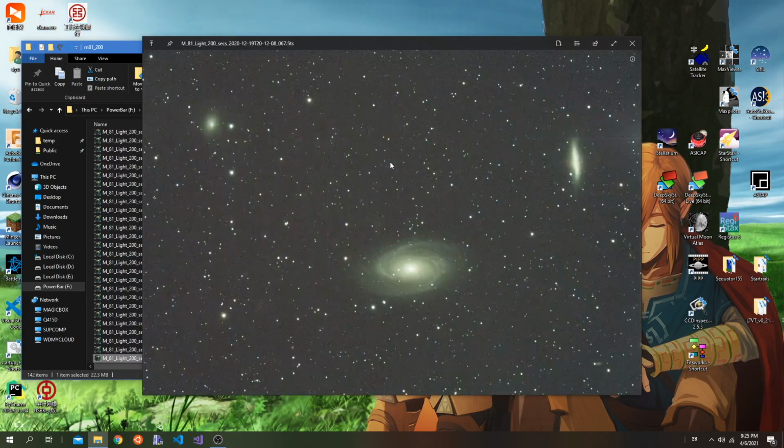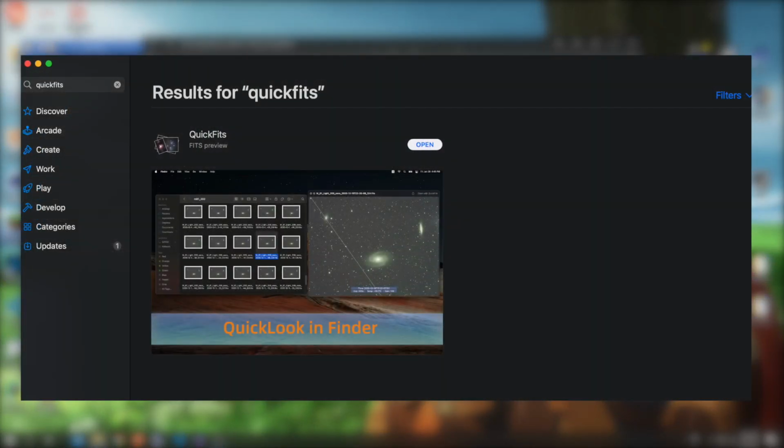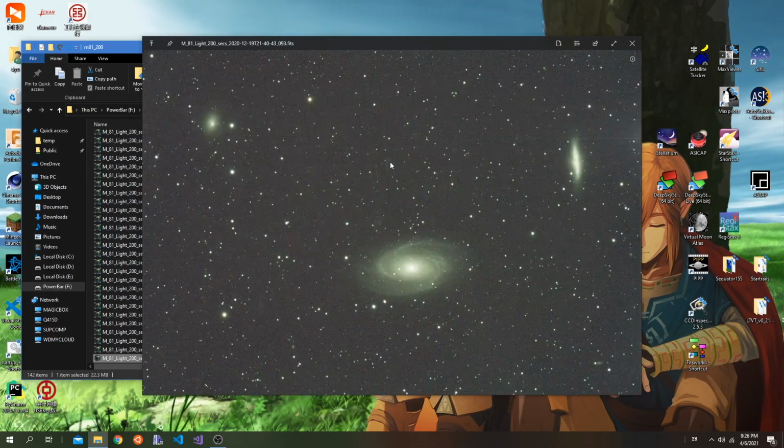The software is available for both Windows and Mac OS. For Mac OS, simply go to the Mac App Store and search for QuickFace. For Windows, please follow this guide.